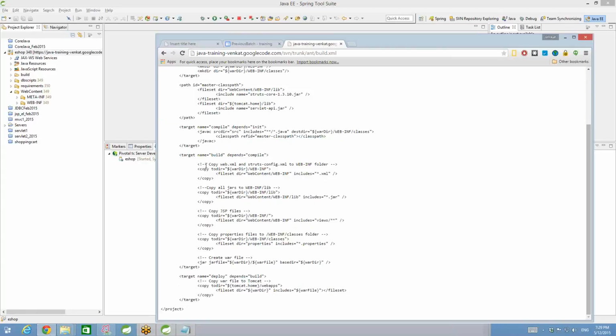Now copy all your XML files into the WEB-INF folder. Then copy all the jar files into WEB-INF/lib. See here, I'm copying all of that from WebContent WEB-INF/lib into WEB-INF/lib, and then copy the JSP files. I'm copying all the JSP files into WEB-INF, and then all the properties files. If you have any properties files, you copy all of them into WEB-INF/classes.